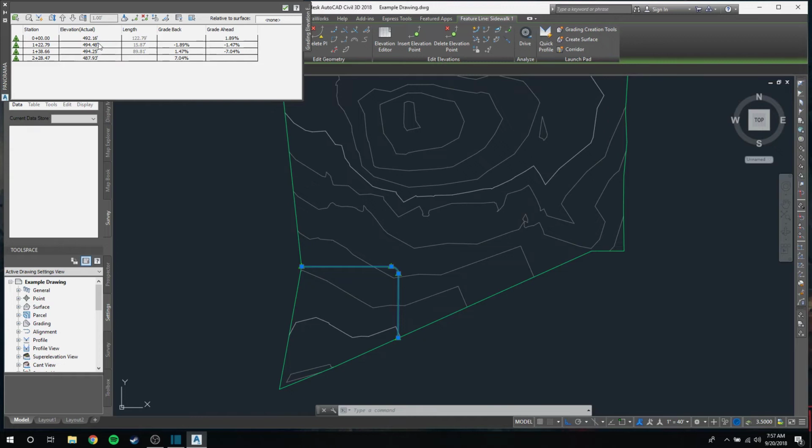And we could see our last station is at 487.93, and these are all of our grades. So for this assignment, what I want you guys to do is create a feature line over here with grades that are less than 5% for sidewalks. So we kind of talked about that in class a little while ago, and that's what I'm kind of looking for. So there's a couple of ways you could actually do this.